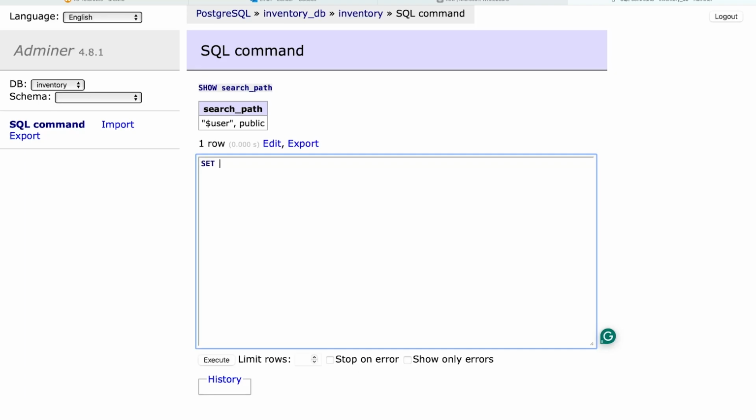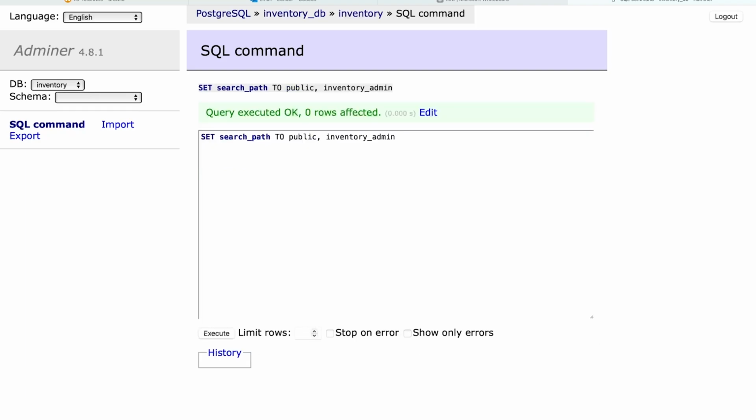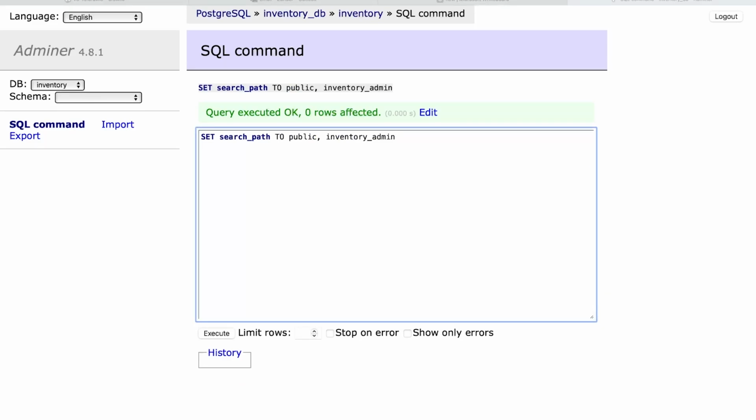So utilizing set, so we set the search path, and then we just need to define the search path. So let's go for public, we need a comma, and then let's go for inventory admin. So I'll go ahead and execute that. Looks like we have typed it out correctly. Let's now go ahead and show the search path again, and that obviously will be updated.